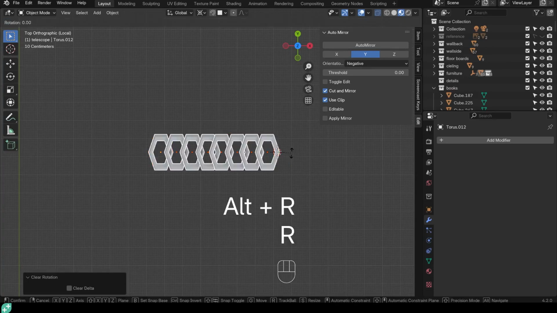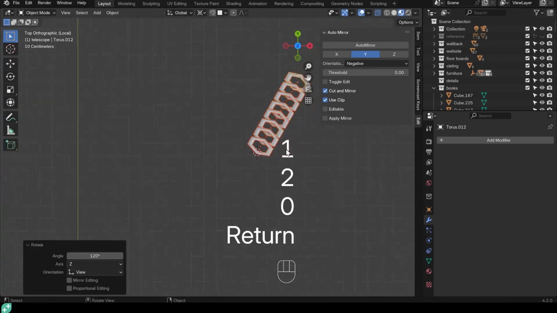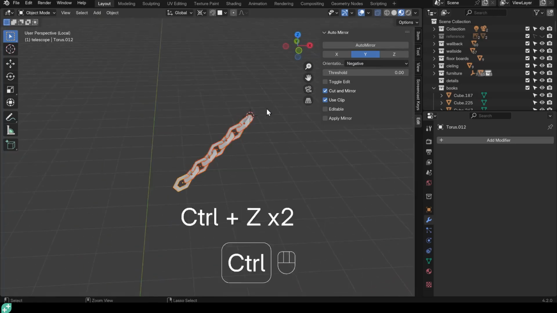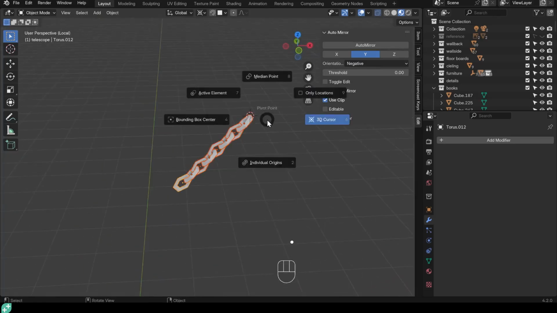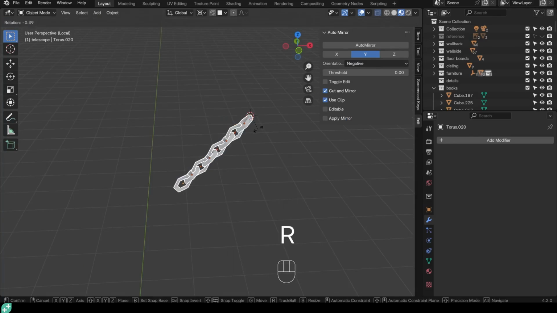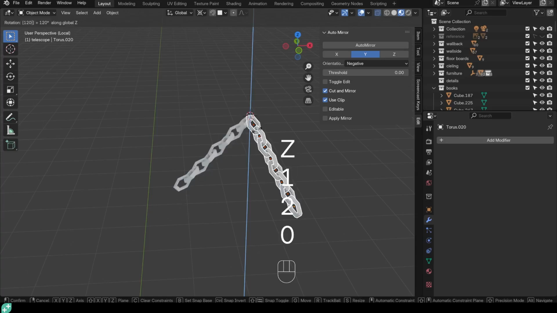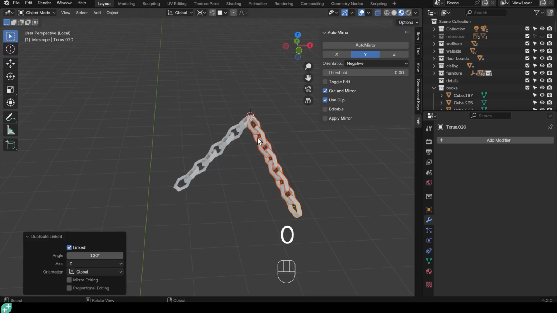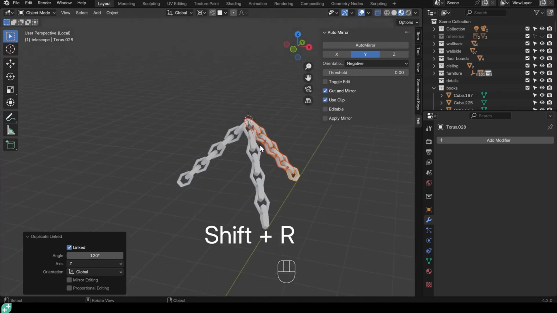Alt D, R 120. Looks like I did that wrong somehow. Oh, I'm on individual origins, am I? That doesn't make sense. Alt D, R, Z 120. Not sure what I pressed there, but something wrong. And then Shift R to do that again. And we got our links there. That's good.